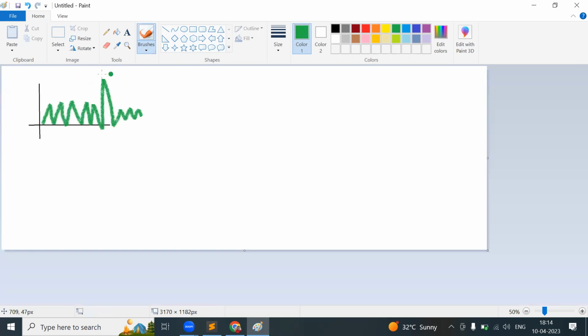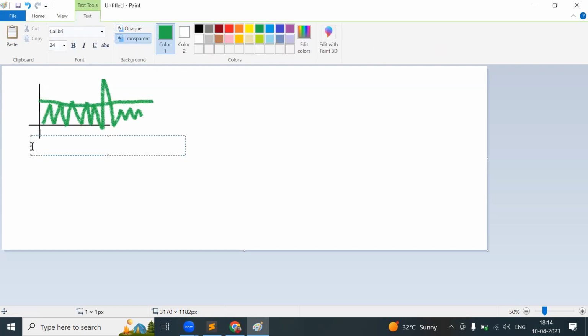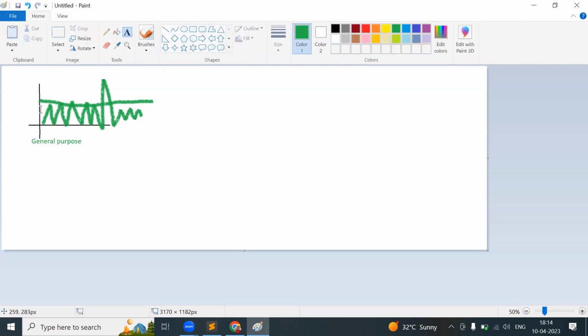If I announce any deals or any new feature, at that time maybe the performance will be high. Most of the time it will be moderate. In this case, I can choose general purpose, because my website performance is moderate. I don't want any high performance system at all. My traffic is moderate. I don't have that much spike in my application. At that time, you can go for general purpose.